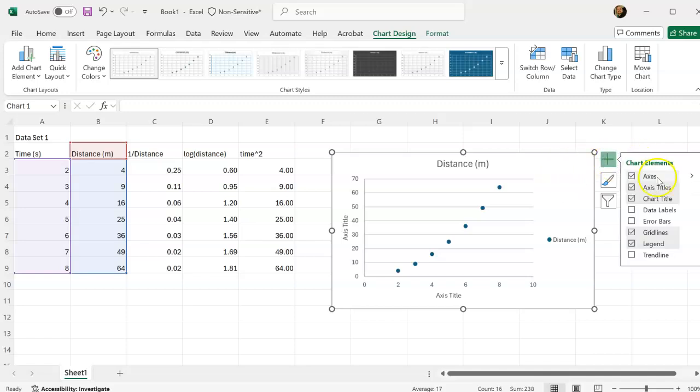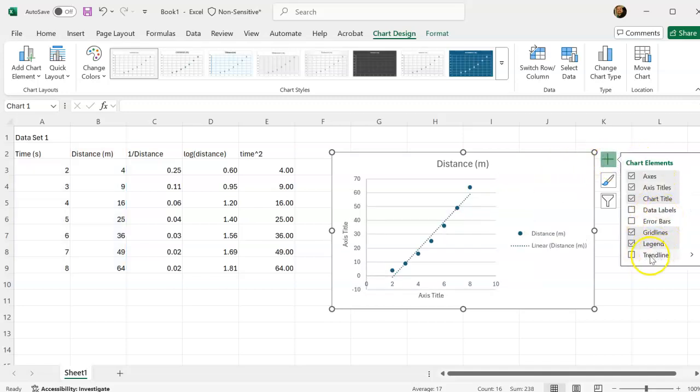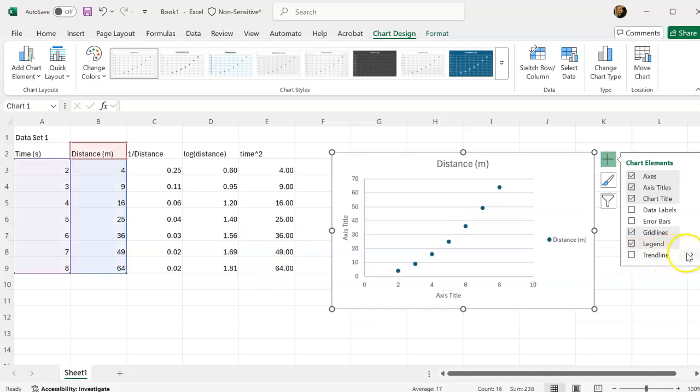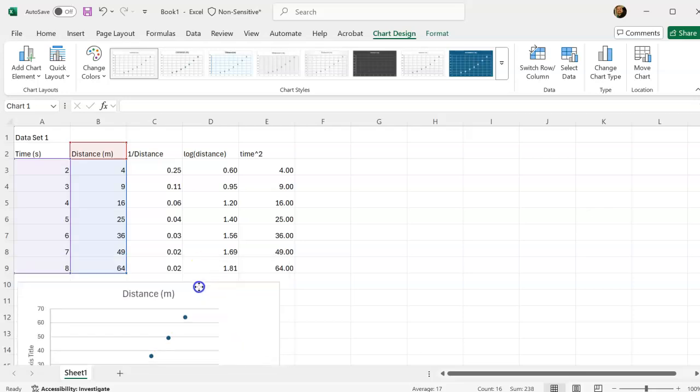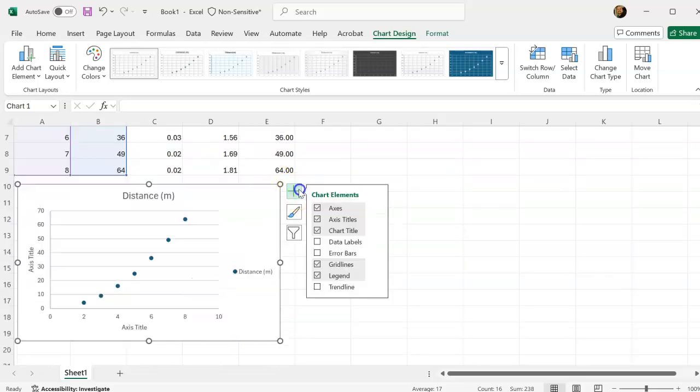I can also click it from here. One thing to be careful about is when I want to add this trend line, do not click this box. We want to actually click here, and it's unfortunately going to be off screen. Let me move my chart down a little bit. When I click that trend line, I want to click to the right.